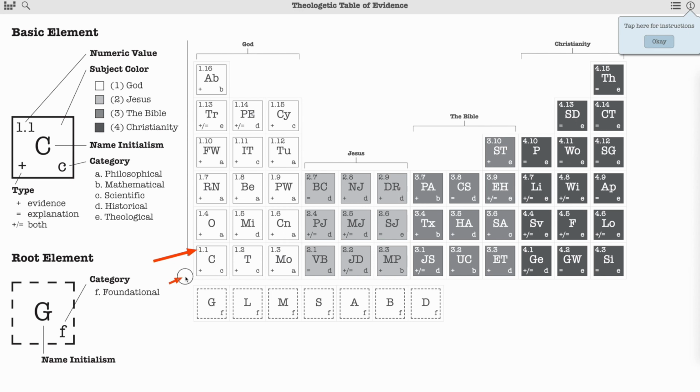grouping. The plus sign corresponds to evidence. The C corresponds to scientific evidence for God. So once we've practiced and learned a little bit about the structure of each individual element, we can easily see how that element relates to the larger picture of Christian theology and Christian apologetics.